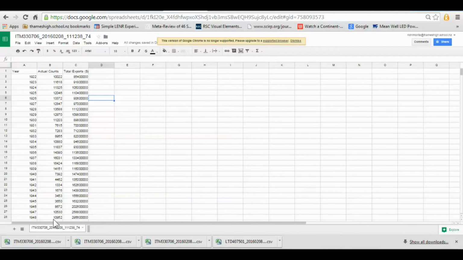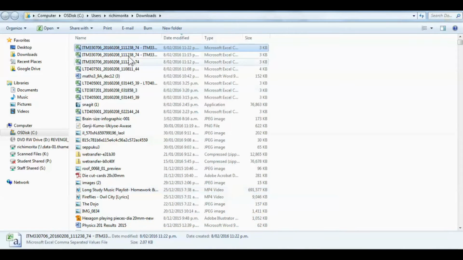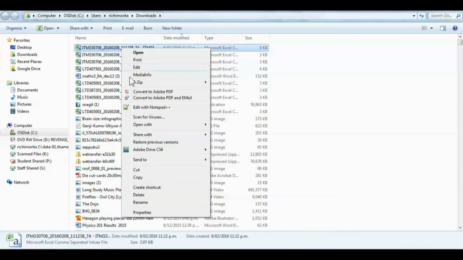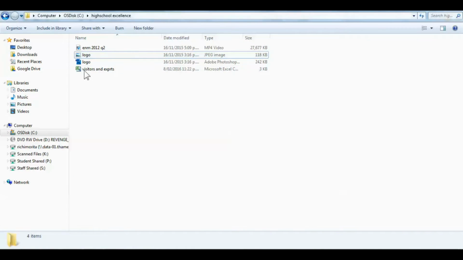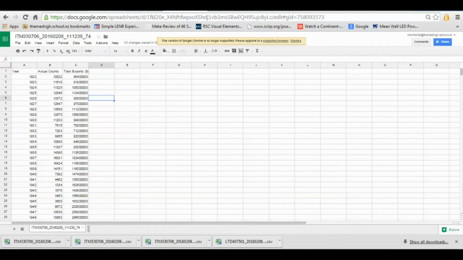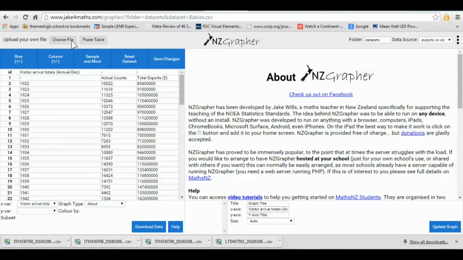If you ever lose track of your downloads, you can always hit that tab, show in folder. There's the file right there. I'm going to rename that as visitors and exports, and copy this into a more sensible place. Great. Now that I know exactly where it is, I'm going to go into NZGrapher.